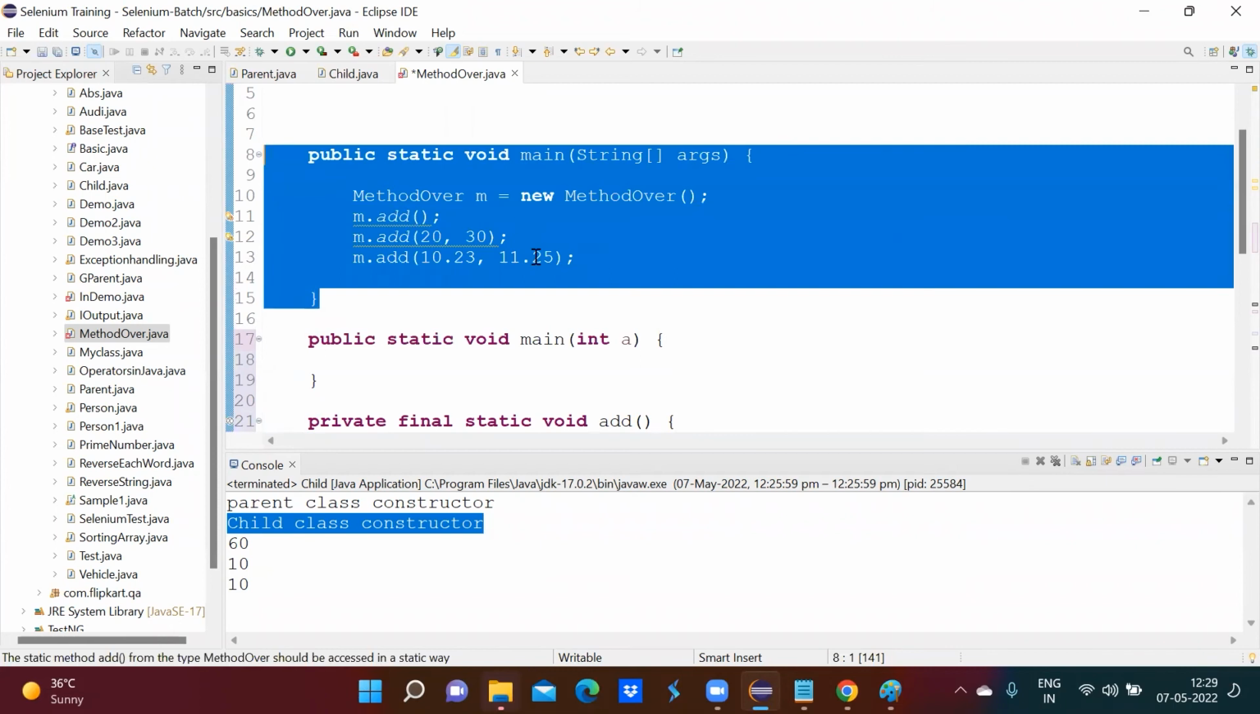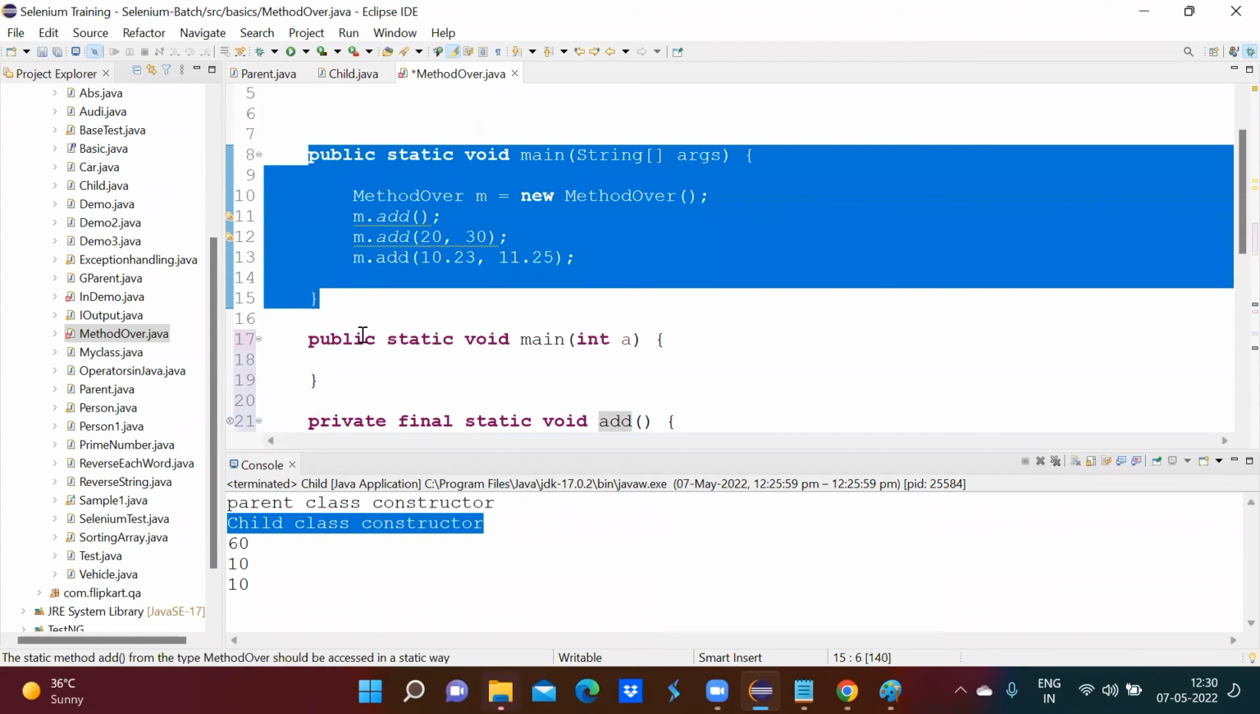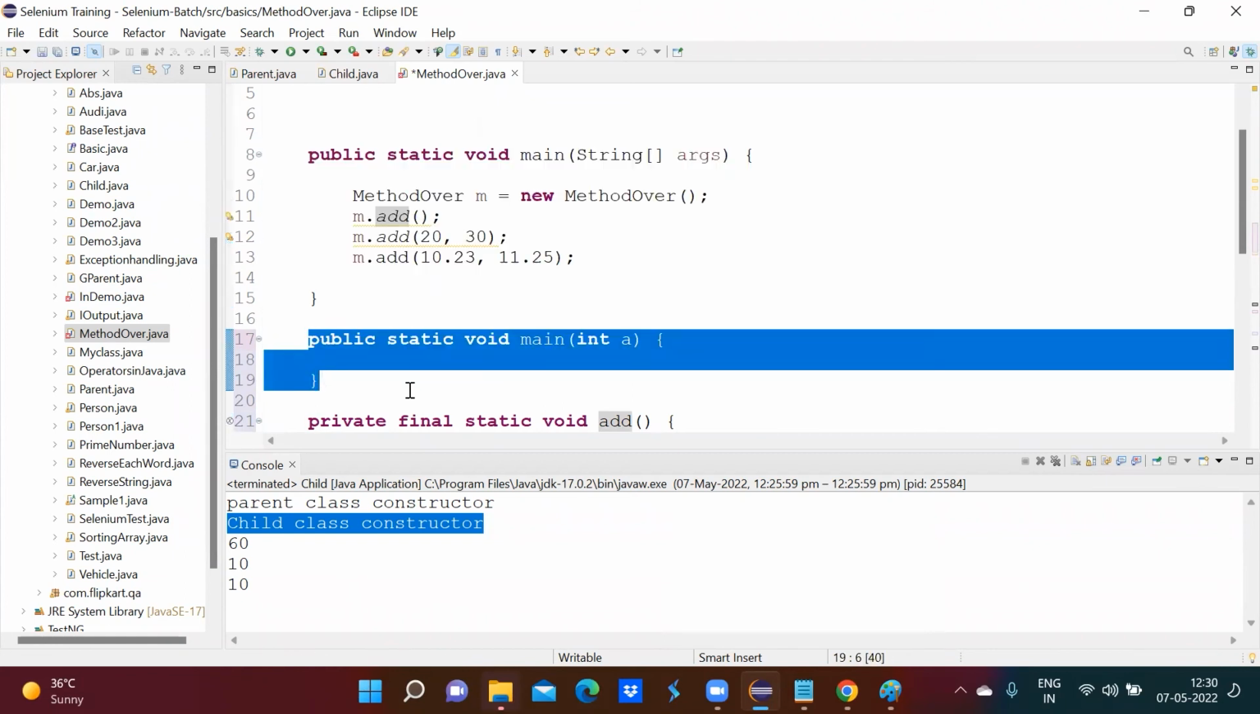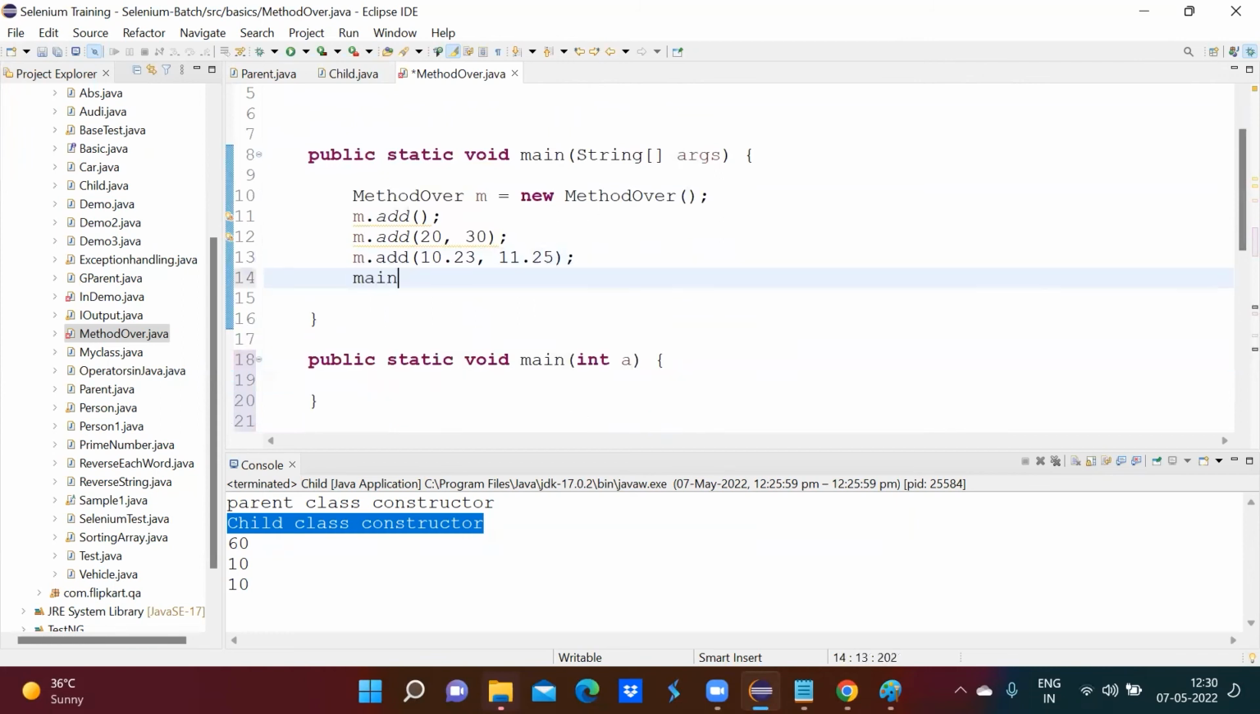Just one question. If we are having two main methods with different arguments, which one will run first? The String one will run first, right? And then this we have to call explicitly. Okay, got it. So we have to call this main method from here. Main, let's say 10.